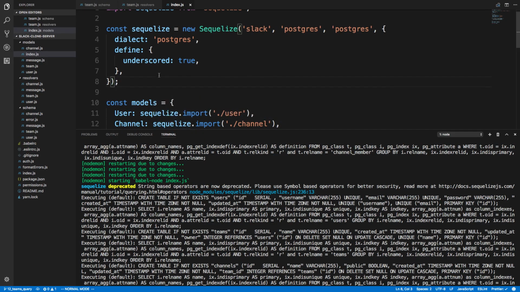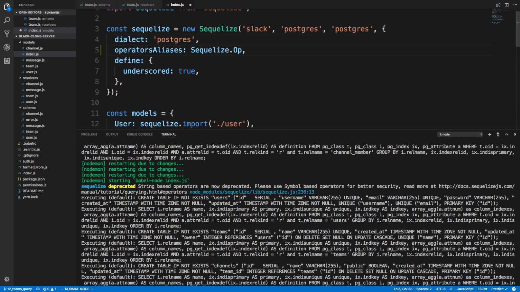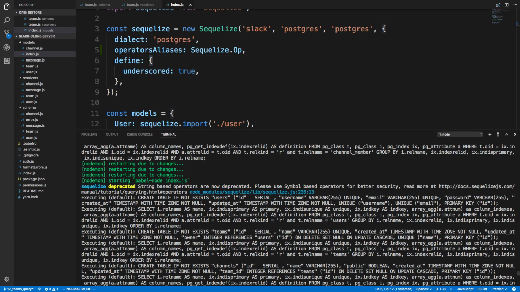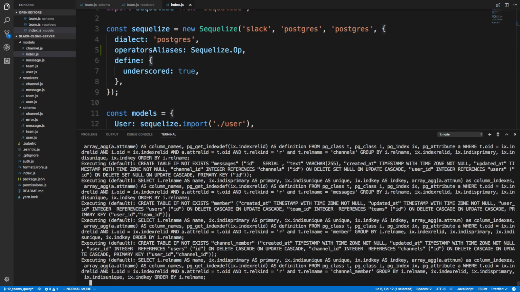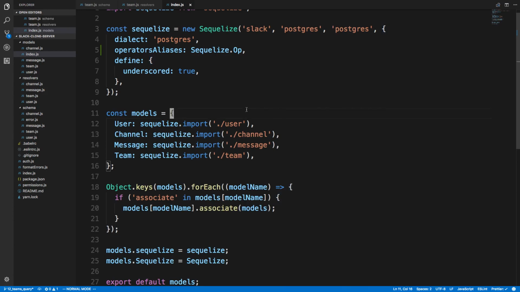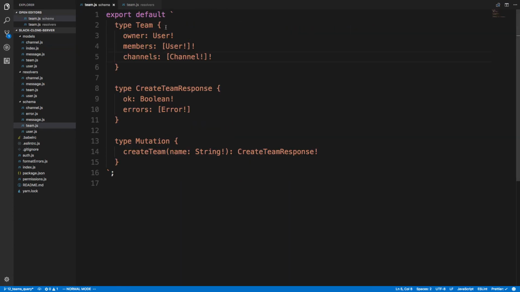But before I jump into that, I wanted to address real quick, there's a Sequelize deprecation message I'm getting. You can get rid of that by adding operator aliases, Sequelize.Op, here in the constructor of the Sequelize object. And if we come down to the bottom, we no longer get the deprecation warning. So if that was bugging you, you can get rid of it that way. Okay, so done with that.